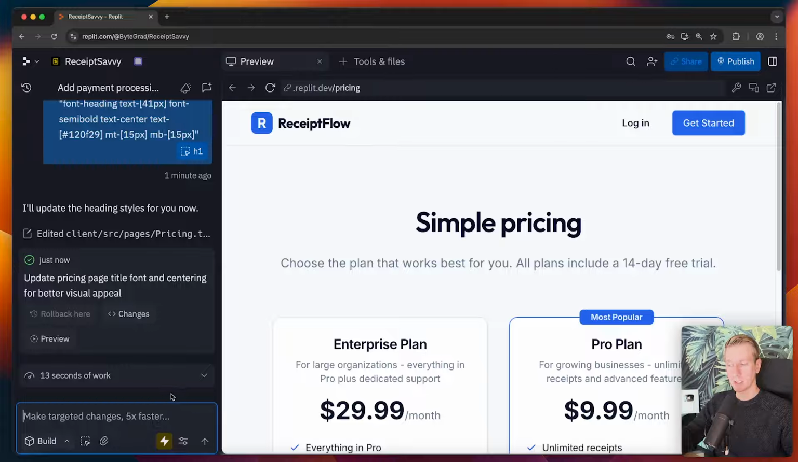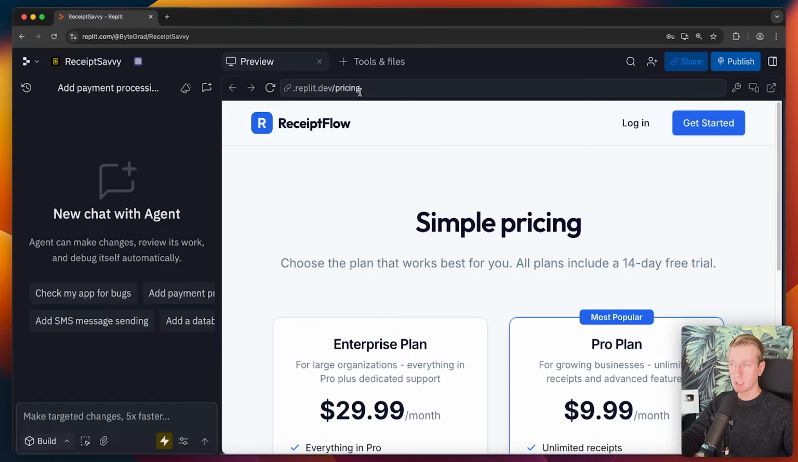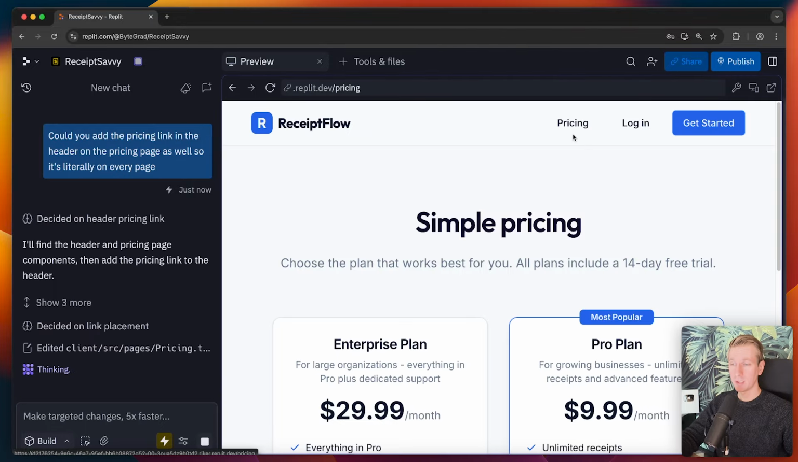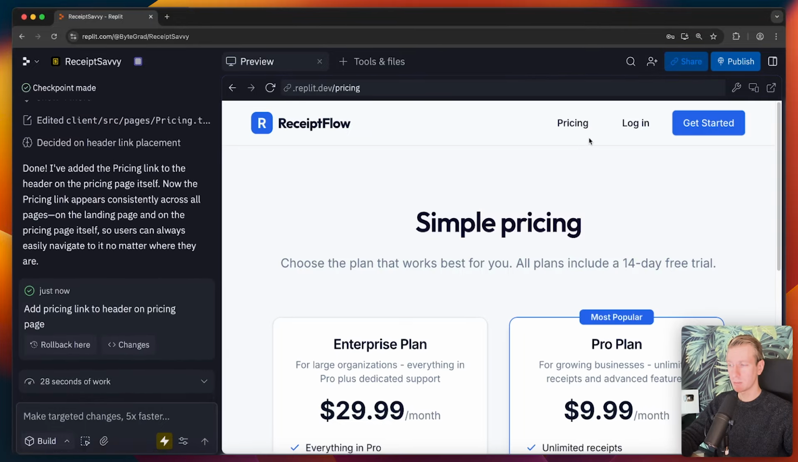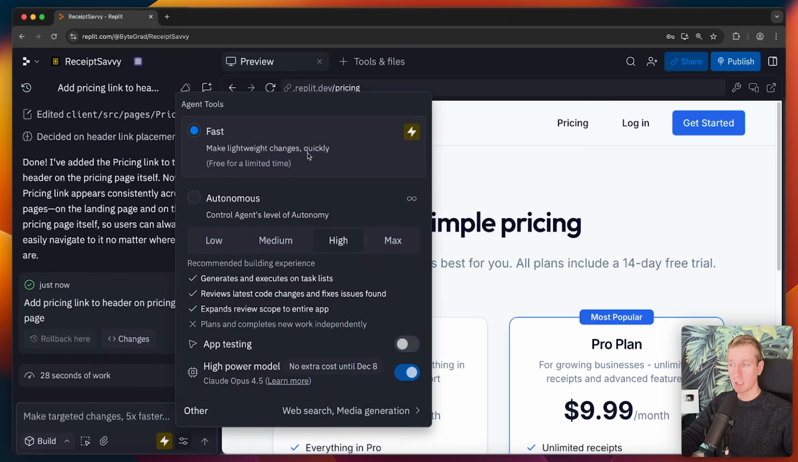This is going to be much faster, right? So I don't see a pricing link here in the header. So I could say something like, right, so in this case, for example, here on the pricing page, it hasn't added the pricing link because it thinks we're already on the pricing page. But let's say I do want to have the pricing link in the header. This is a smaller task. And now you can see this took about a few seconds before it showed up. So this is much faster. Right? Great for lightweight changes, right?